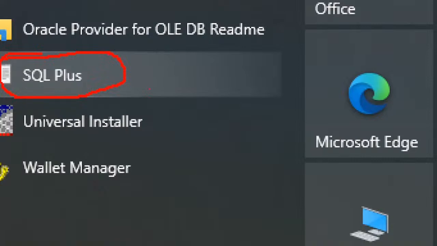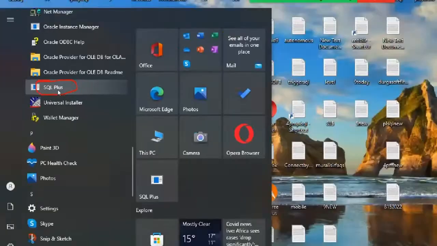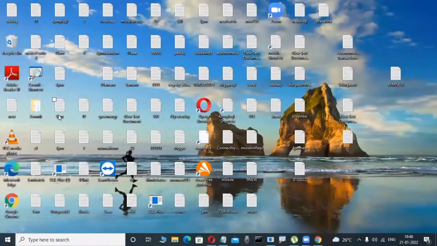SQL*Plus is a default tool. Again, SQL Developer is a tool, a GUI tool. That tool you can also install, not a problem. Again, SQL Navigator is a tool, Toad is a tool. Those are all explicit GUI tools. But SQL*Plus, you are not required to load. Once we load the Oracle software, SQL*Plus is automatically available.